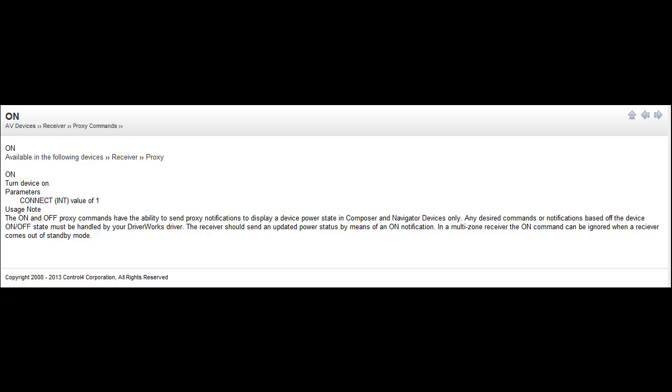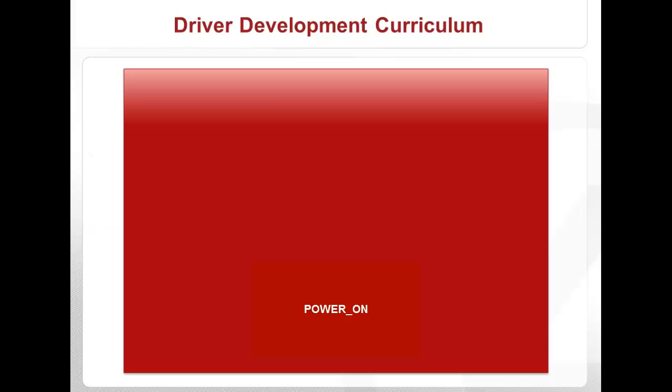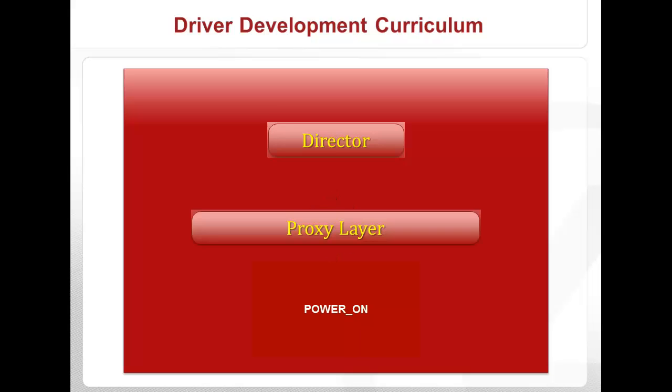That's fairly straightforward, but what if our Anthem receiver's protocol doesn't support the use of an on command? Say, for example, it uses a power on command. Director has no idea what power on means. It only knows on. If it received a power on command directly from our Anthem receiver, it would have no way of handling it. That's why our receiver proxy exists. The proxy driver communicates with the device protocol and speaks to Director in a language that it understands.